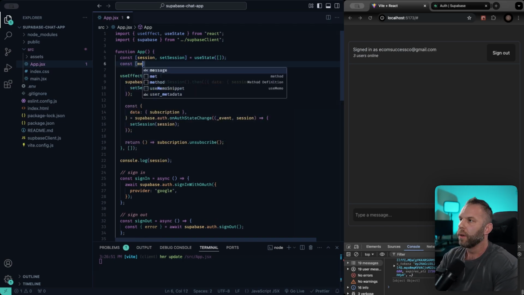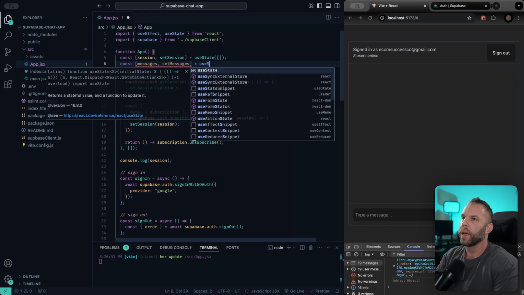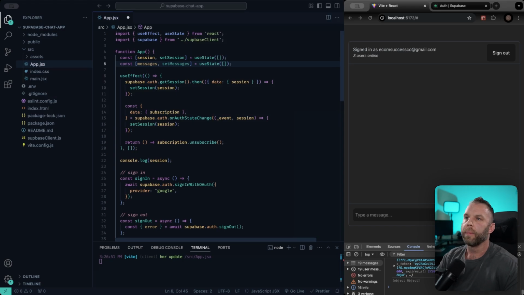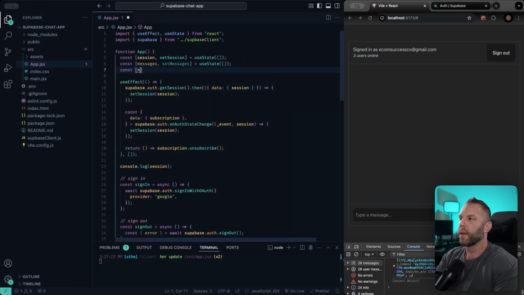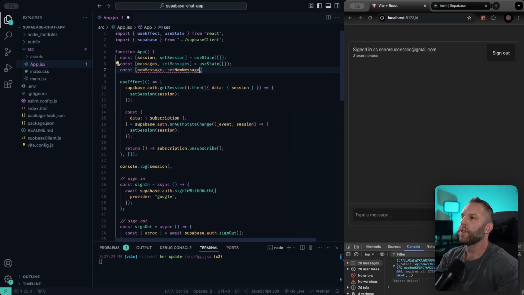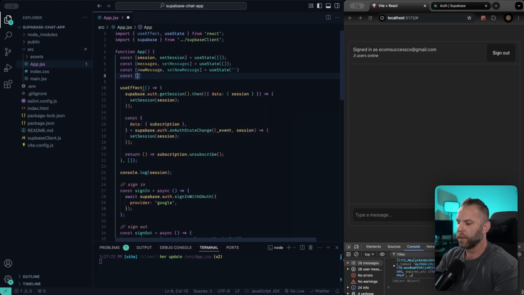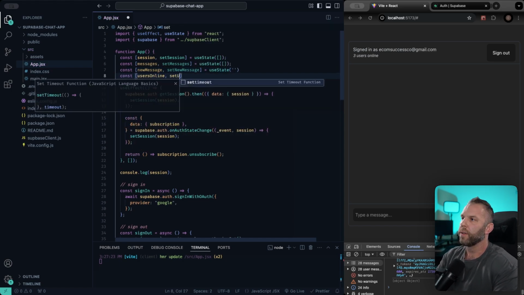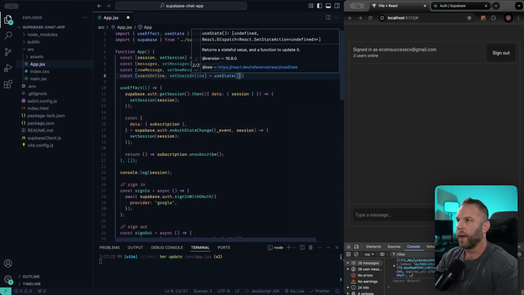So I'm going to say const messages, setMessages equal to useState, and by default this is going to be an empty array. Next, for our actual message, we'll say newMessage, setNewMessage, for whoever might be typing, and this is going to be useState with an empty string. And then we'll say const usersOnline, setUsersOnline. This is how many people are currently logged in to our chat room.